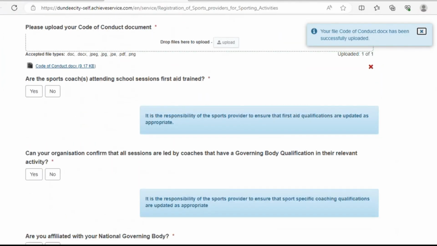Last few questions on this bit. In terms of the coaches that will be working on behalf of your club in our schools, we ask whether they will be first aid trained or not. If you can answer yes or no to that.